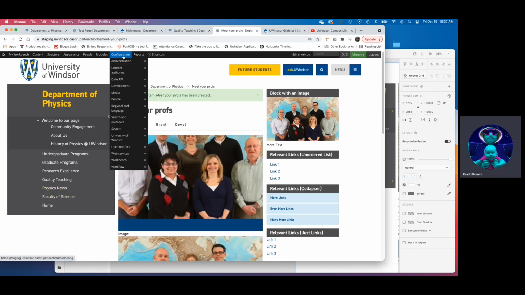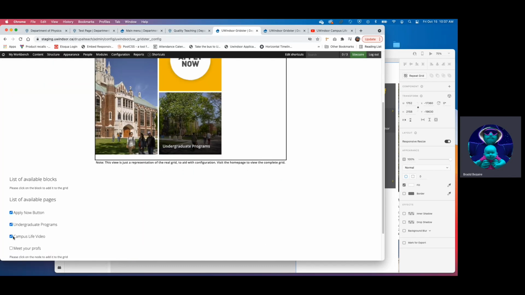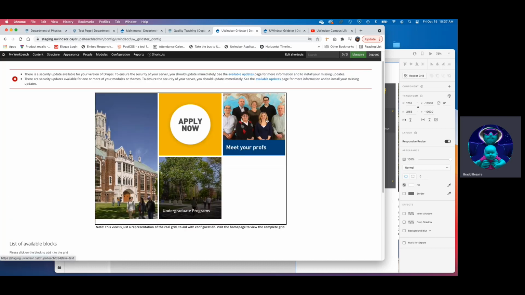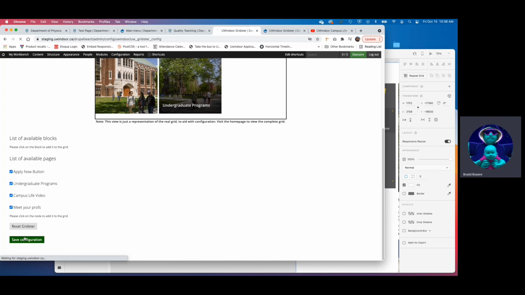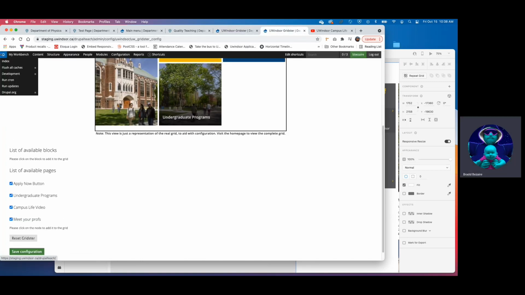And once again, we're going to do our last step of going back to configuration, University of Windsor, UWindsor Gridster. And we'll turn the Meet Your Profs item on. There it is. Don't really need to do any adjustment. That one should be good to go. We'll hit save. And let's take a look. Whoopsie. Take a look at what it looks like.